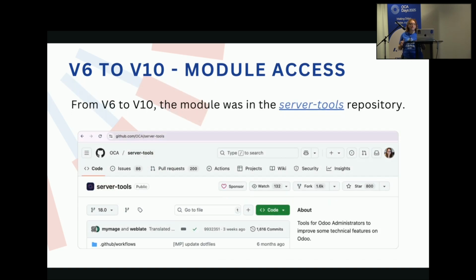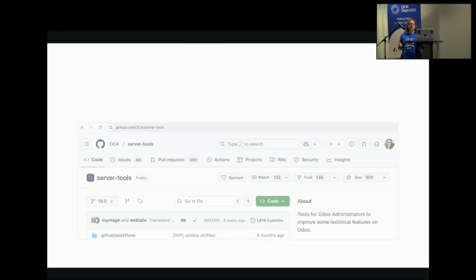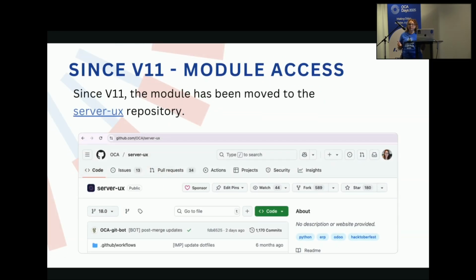From version 6 to version 10, you could find the mass edit module under the server tool repository. But since version 11, to access the module, you now need to go into the server UX repository. So the name changed, and they changed where it was stored on the GitHub repositories. A few people are still in versions under 11, so I would say server UX.